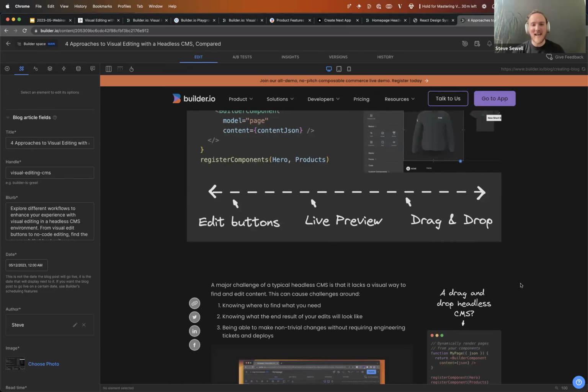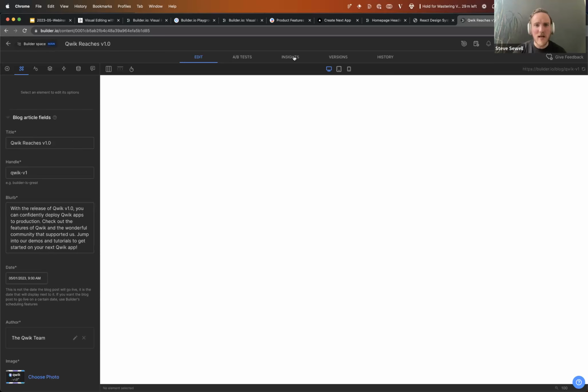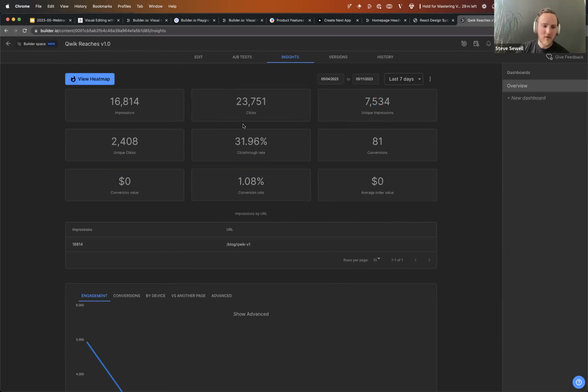It was in the analytics screen. Is the mouse icon hovers and the finger points on the button click, or is the finger pointing on the button a click, or is the mouse icon desktop clicks and the finger pointing on the button mobile clicks? I believe the difference is actually clicks versus conversion. So let's just open up one of our blog posts here. We did this quick reaches v1 blog post. Let's go over to the insights, and I'll be able to answer the question and show you what I mean.